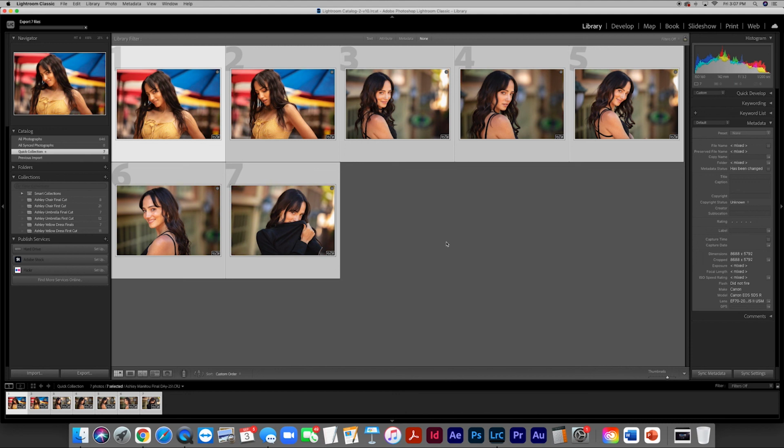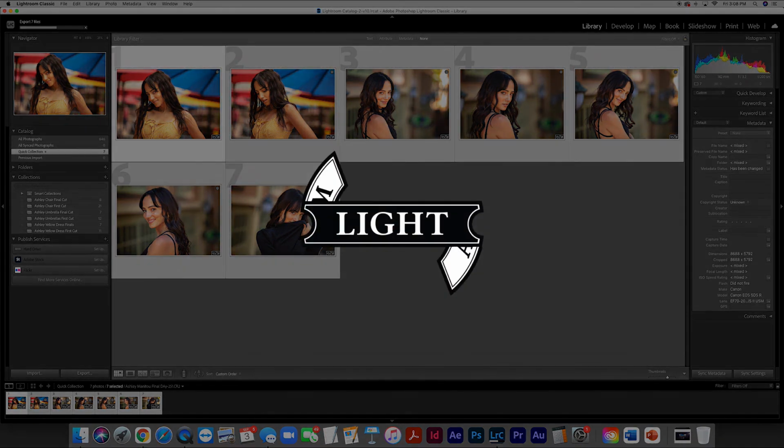In the next lesson, we will do some fine tuning, a little bit of frequency separation, skin retouching, and we're going to do our best to make these images absolutely perfect. So we'll see you in the next lesson.